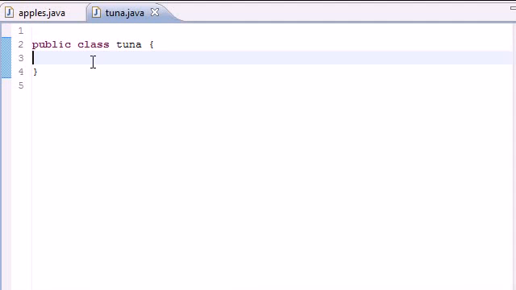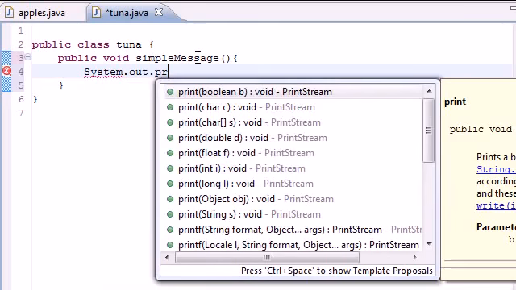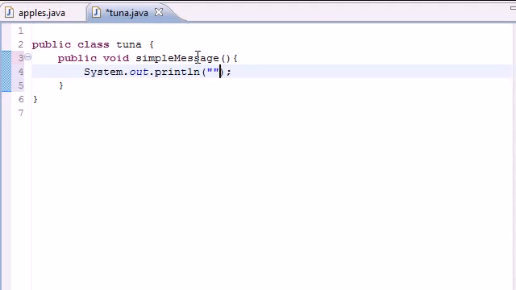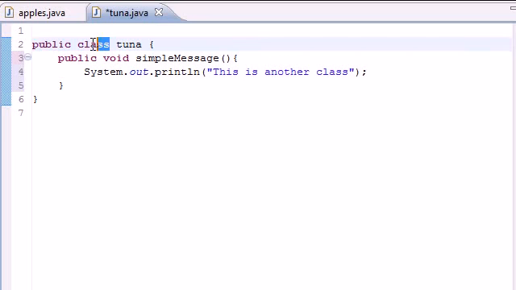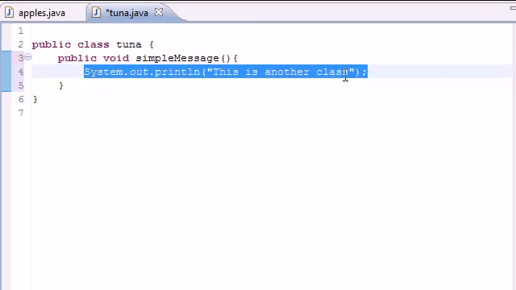Now that we have a class, before I show you guys how to use it, let me write a little method in here. Let's write a simple method in this new Tuna class that we just built. Type public void, and again, public means anyone can use it. Void means that this method is going to do something, but it's not going to return any data. Then name your method. I'm going to name mine simpleMessage, since I'm just going to be printing out a simple message with System.out.println. Let's add something like: this is another class. So now we have another class, called public class Tuna, and our method is public void. Don't forget to put a simple message in here somewhere. You can put anything you want.